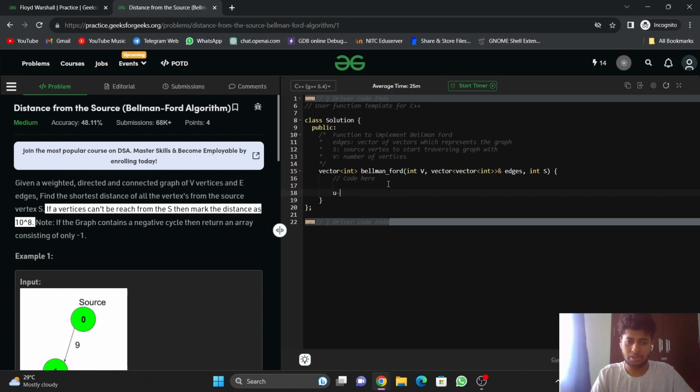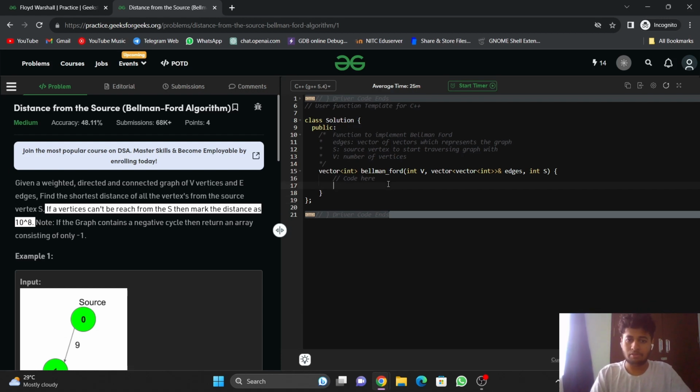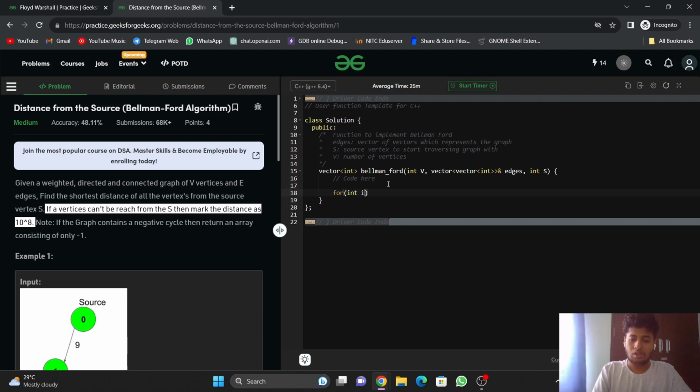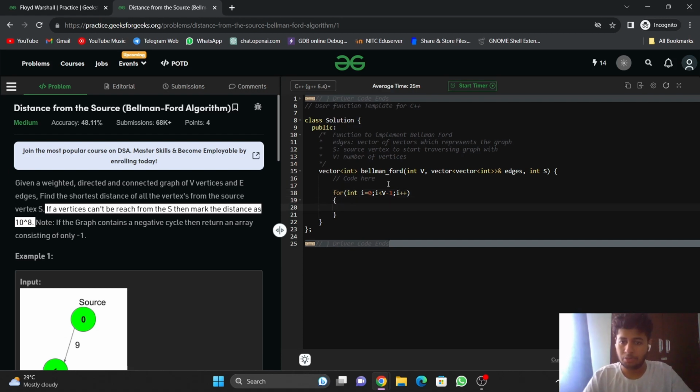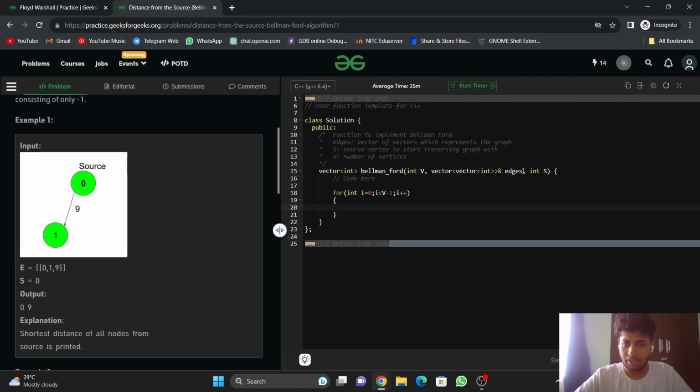So now let me begin doing this. Begin with b vertices. We'll run a loop from 0 to b minus 1, because we have to run for b minus 1 times, i plus plus. We'll have to extract the edge matrix that is given to us. The edge array given to us has the source vertex u, the vertex v that we're going to, and the weight.